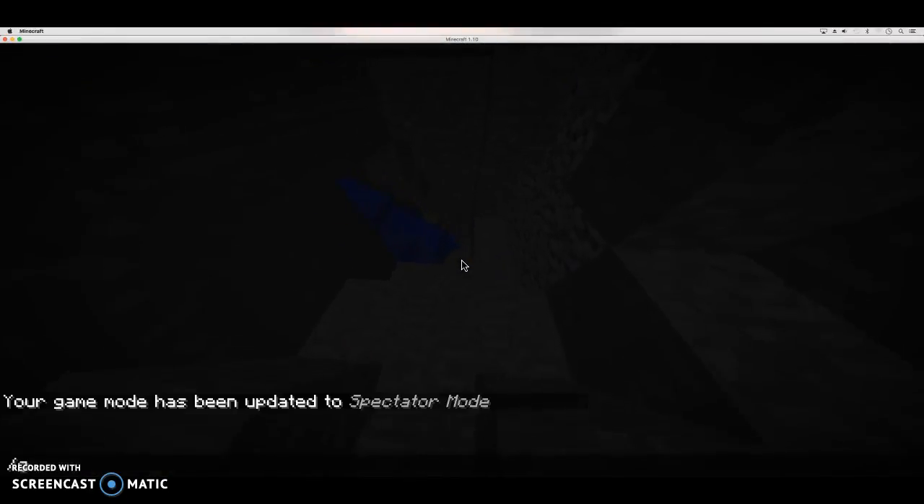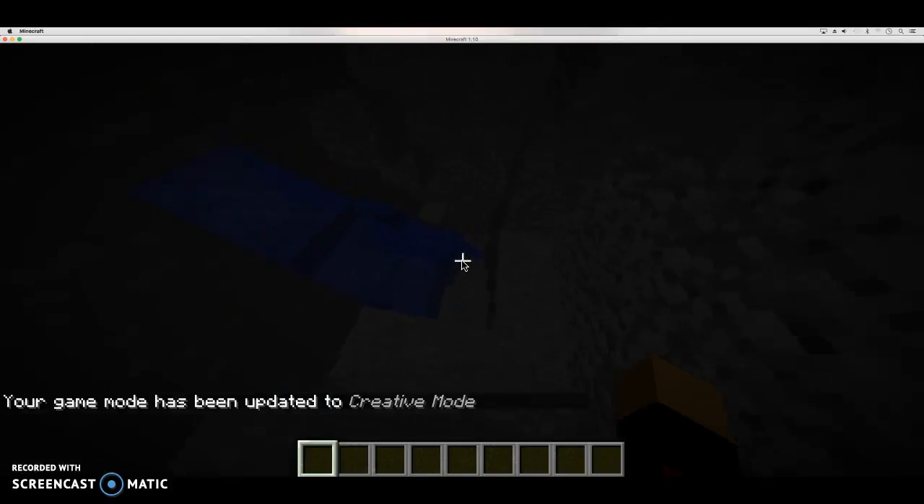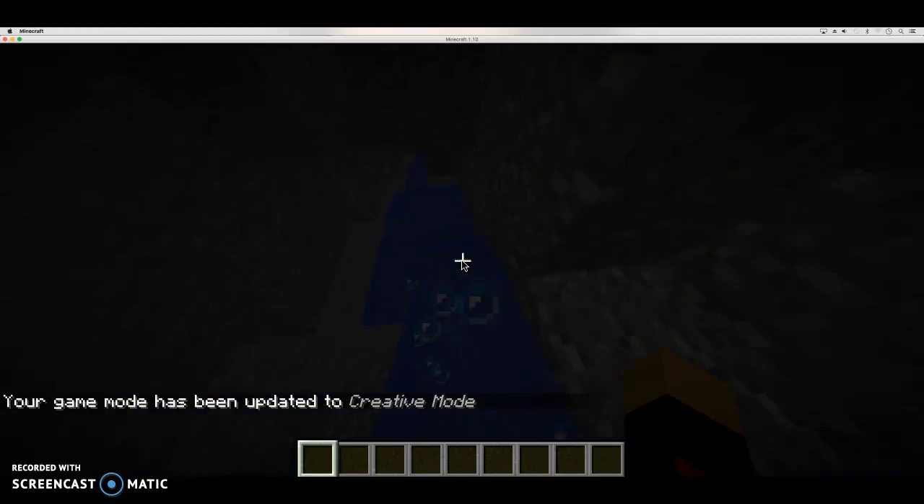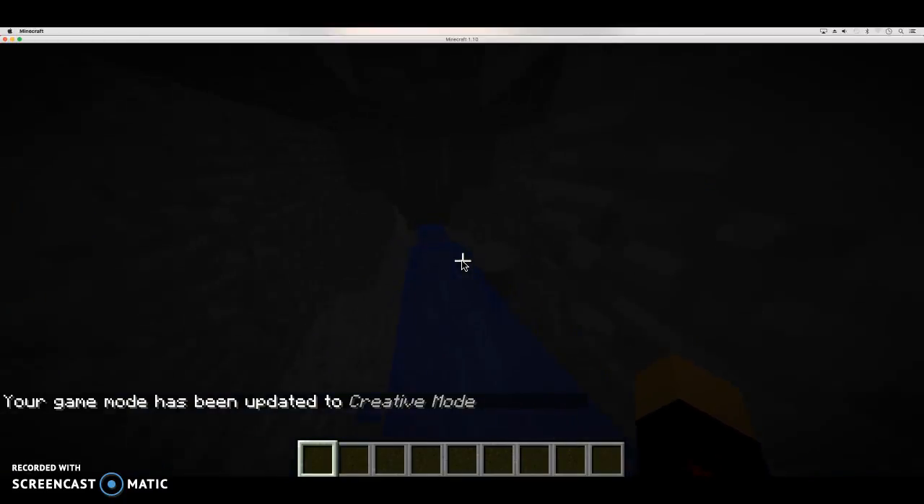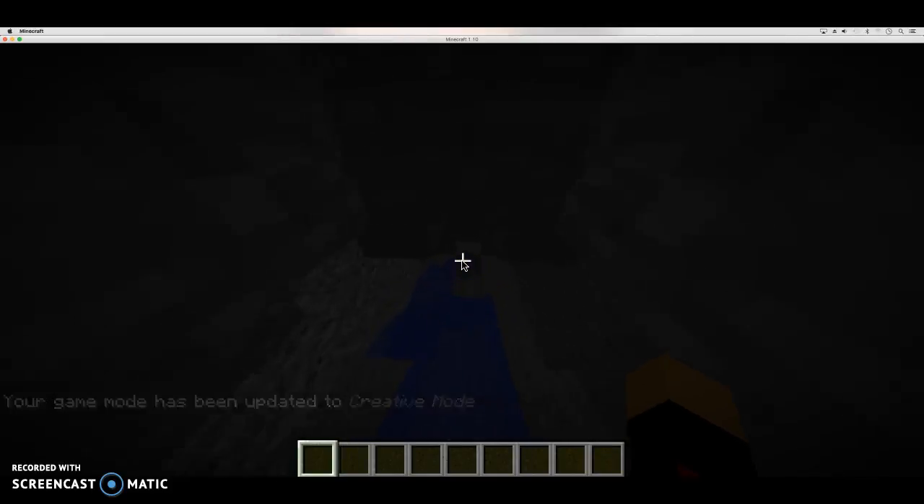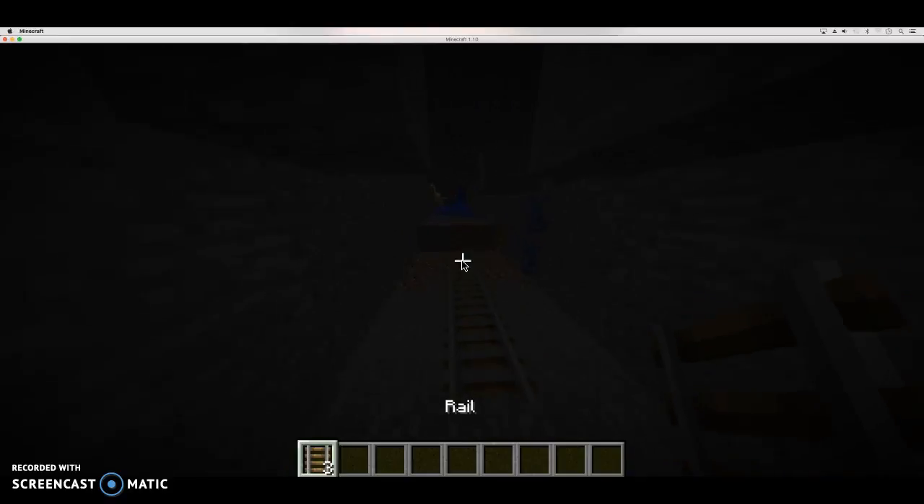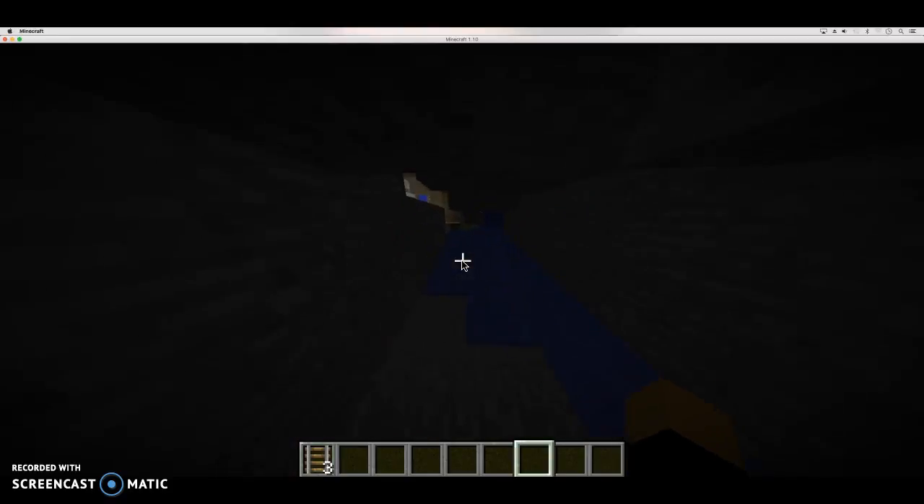Let's just go on gamemode 1, and now we can go on the slide. And yeah, the slide's very fun. I actually only just realized this slide, and then you come down on this slide, and then yay, here it is. Should we just explore it quickly? Well, why not?